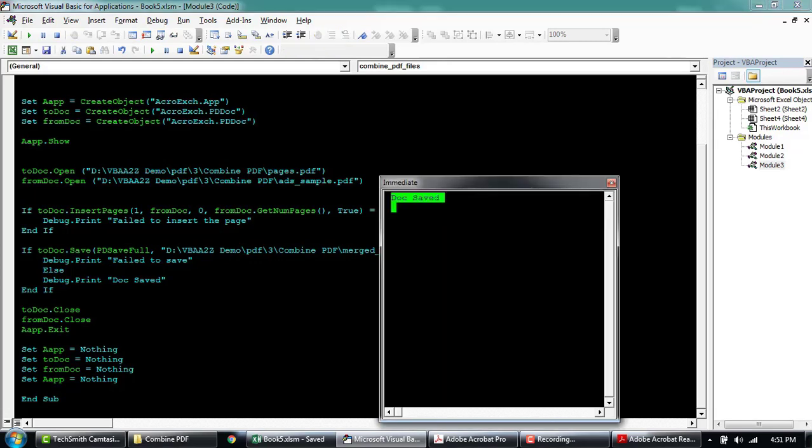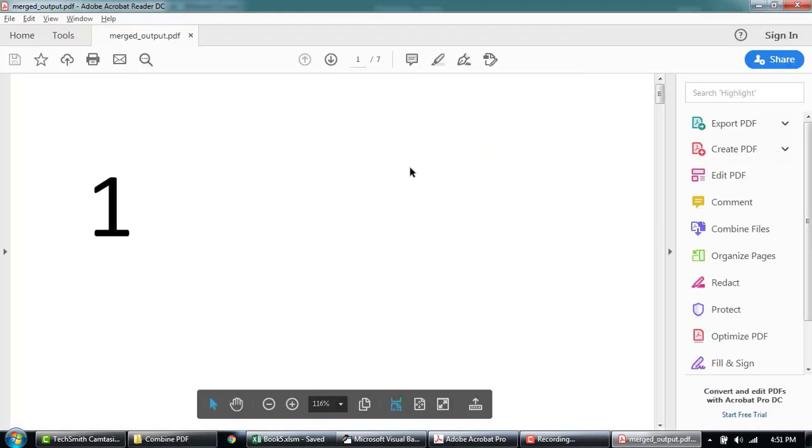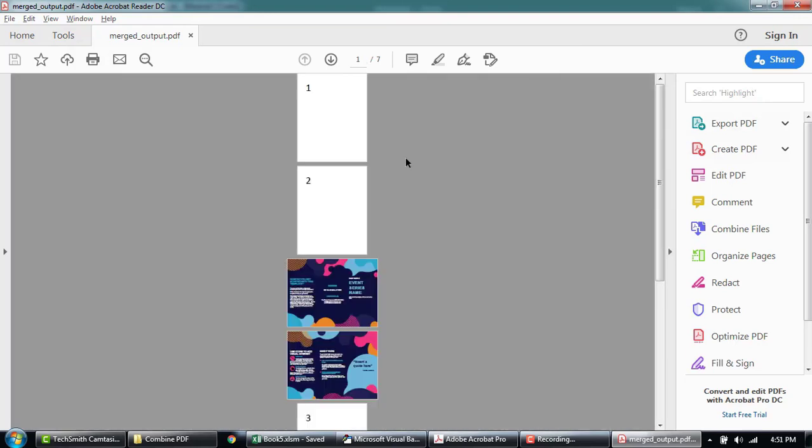See, it's document saved, so it looks like it worked. Here's the output. If I make this smaller, you can see here it is inserted after the second page.